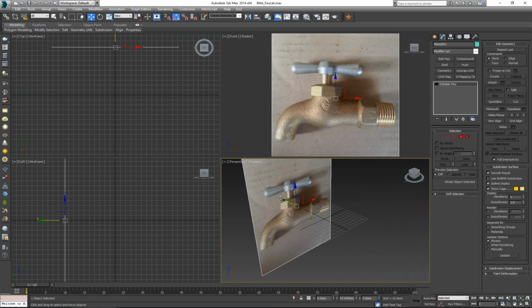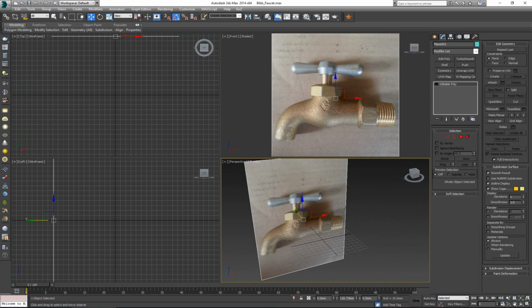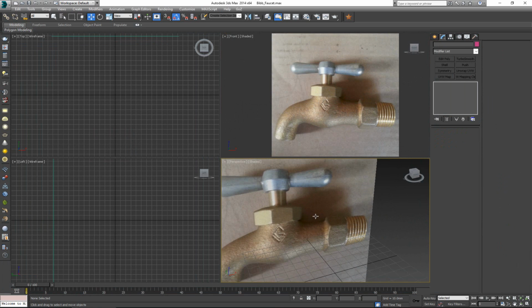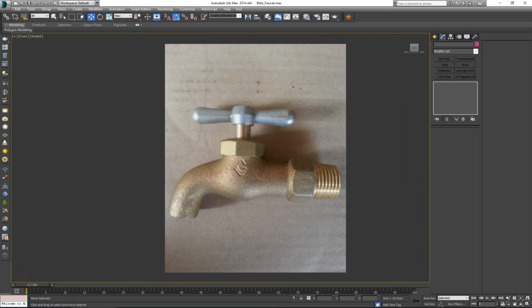In case you don't know how to do this, just check out the previous video that I put where I actually go ahead and explain how to do it. Alright, so let's jump straight in and start modeling this faucet.